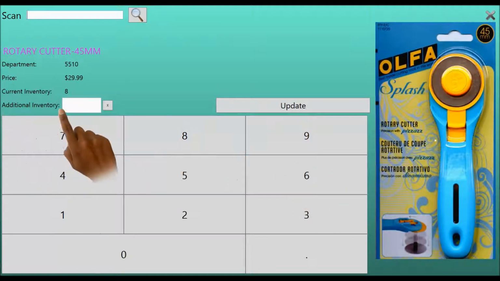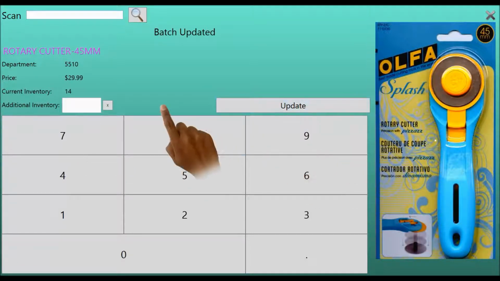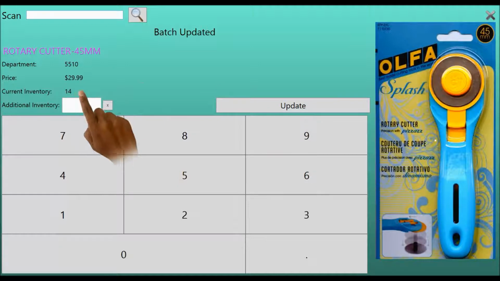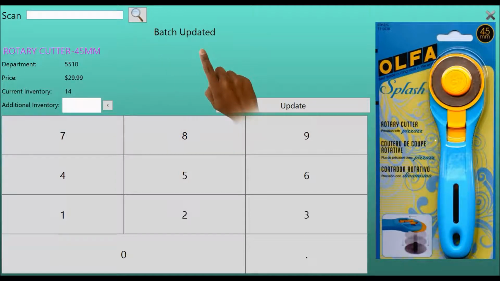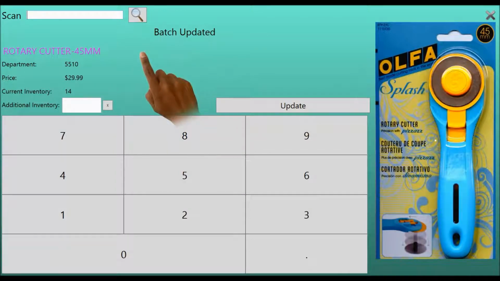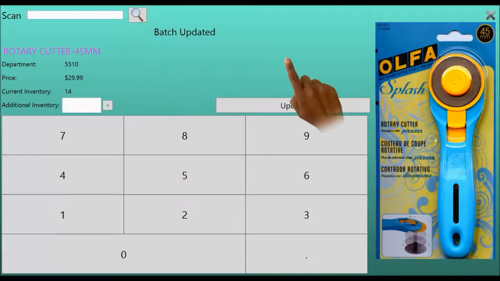And now it says additional inventory, and say there were 6 more. So hit 6 and update. So now it shows the current inventory being 14. And again, this hasn't been updated in the TRS database yet, just the batch has been updated. And so we can continue doing this with all of our products.